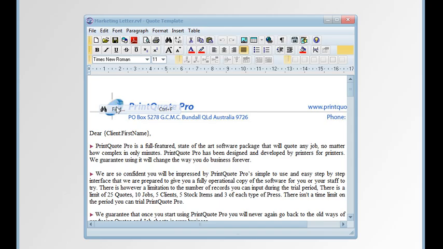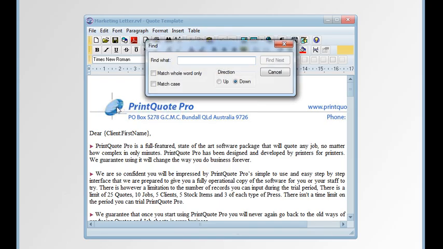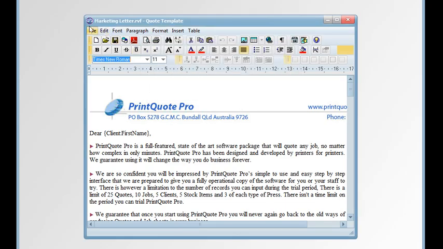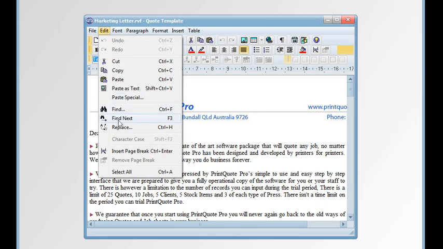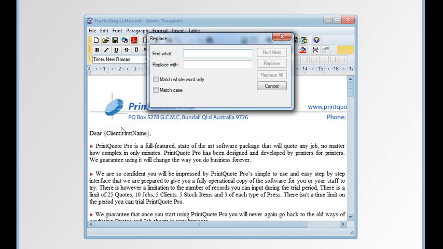Find enables you to search the document for specific text. There's the option of choosing to match the case or not, or as whole word or part word, and direction. Find Next: once you've found the first appearance, we'll continue to find further appearances of the same criteria. Replace gives you the option of replacing a section of text with a different section of text, match whole word only or match case.